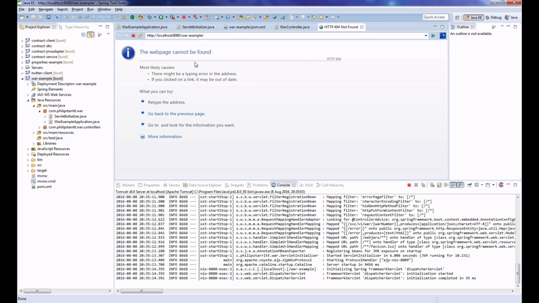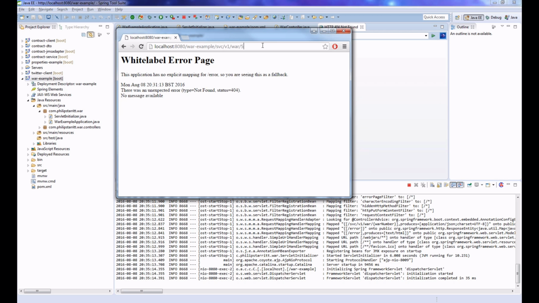Now you'll see that it started on HTTP localhost port 8080, and we have our application name appended on to the end. So if I go ahead here and open up Google Chrome and type in the URL and go to that web service, you'll see that I'm actually hitting the service and everything's working fine. So that's great.